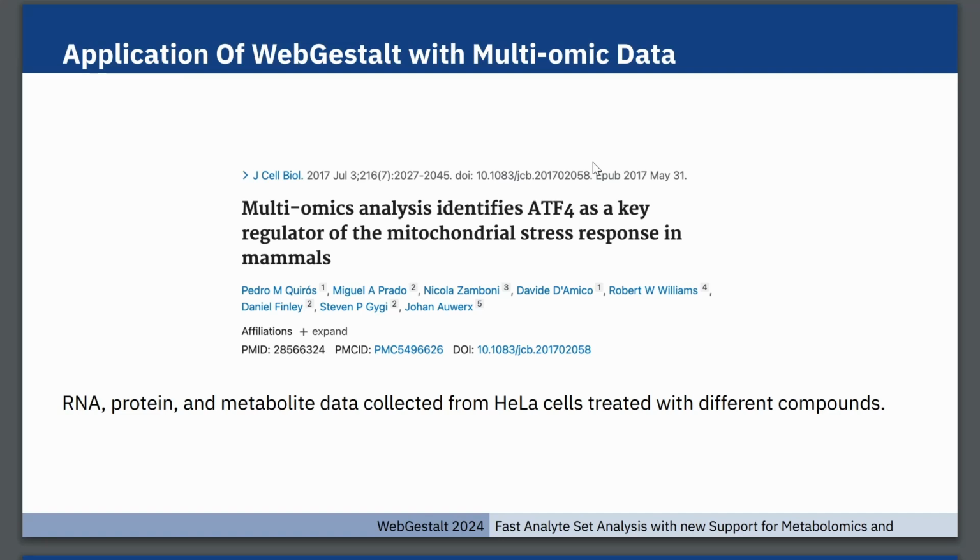this is an example that you can actually use. If you go to webgestalt.org, we have examples, and this is one of the data sets you can just load if you're interested in learning how to use the tool. This is a study that collected RNA, protein, and metabolite data from HeLa cells. For us, the nice thing was that their RNA, protein, and metabolite data was really good. So that's why we used it.